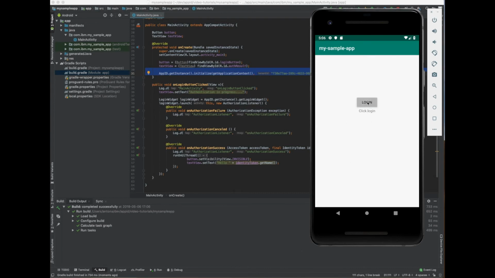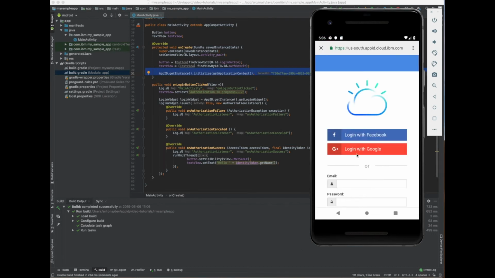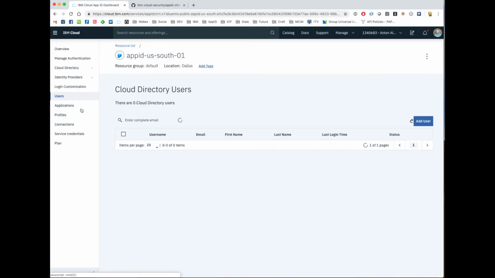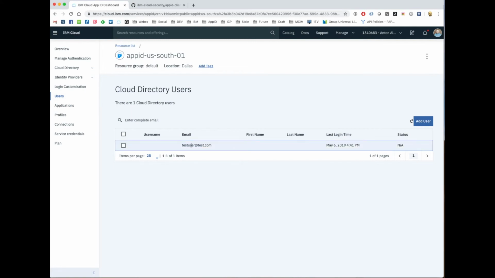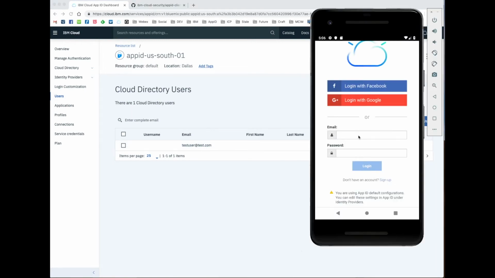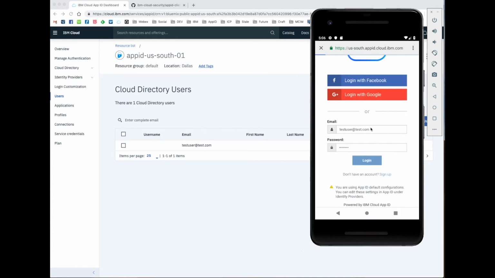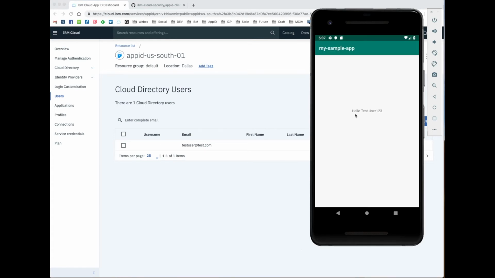I will click the login button, and immediately the login widget pops up. This is the authentication screen. Now, I already have a user registered with my AppID instance. If I go to users, you will see a test user that I've created before. That's exactly what I'm going to use to authenticate. Test user at test.com and the password. The moment I click the login button, the login widget goes away and it says "Hello test user 123", and that's because this is what is defined as my username here.